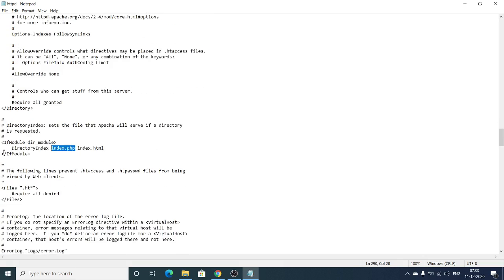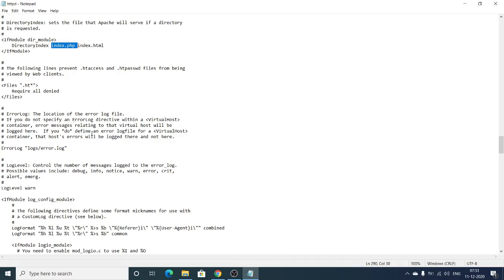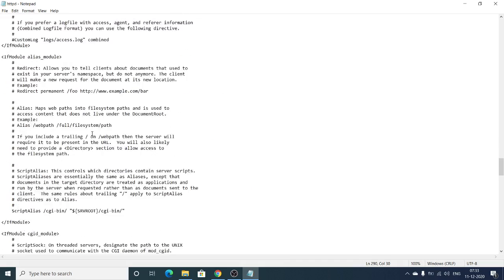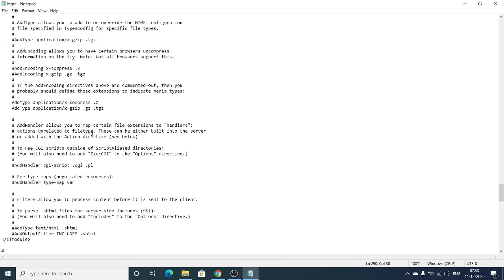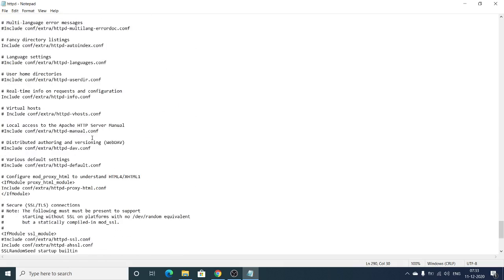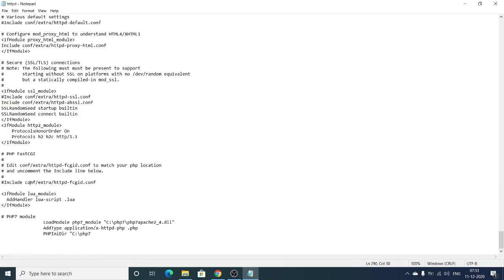Okay, so directory index is the file. What is directory index? Let me tell you. Directory index is the file which, when you type localhost on the browser, the file which you see is the directory index. Okay, when you will type localhost on the browser, this file you will see, index.php. Okay, so next we go to end of the file. See, this line you need to add.